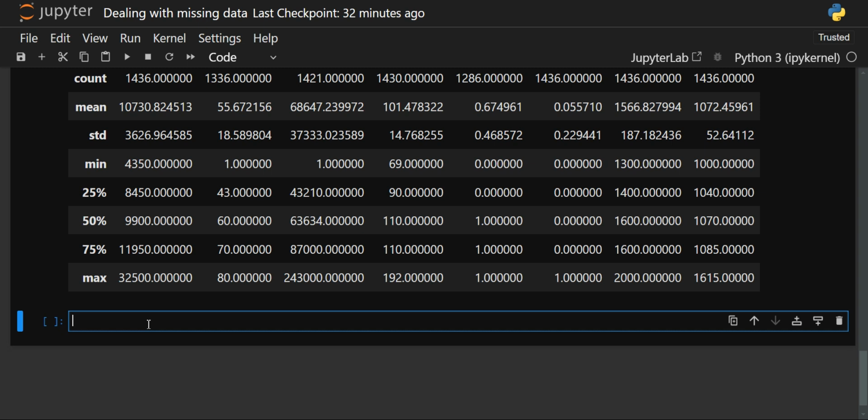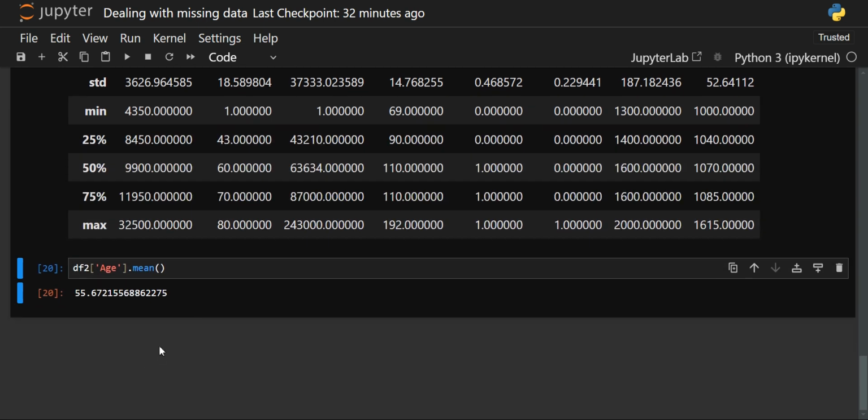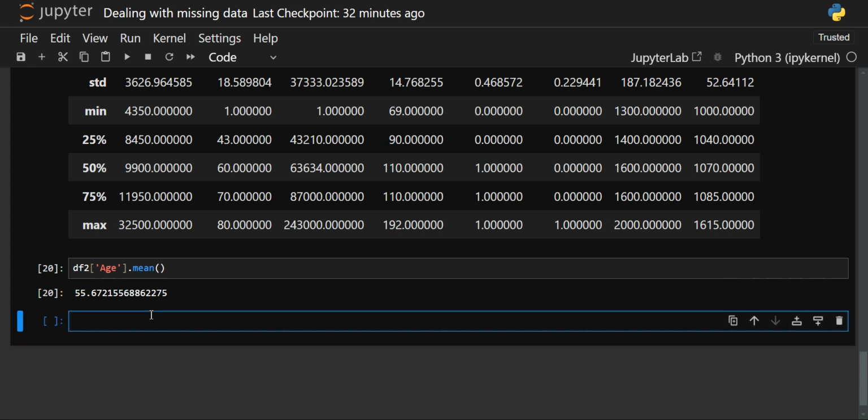Now, let us impute the missing values of age with the mean values. First of all, we have to know the missing values of age. We already know that, but we'll see how we can find it. There is a method in pandas, that is mean. We can directly apply it on our series, by accessing the variable. So this is the value for the age.